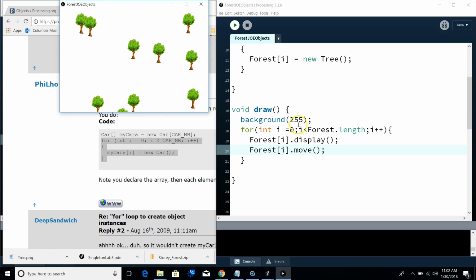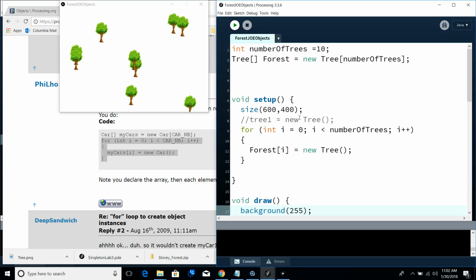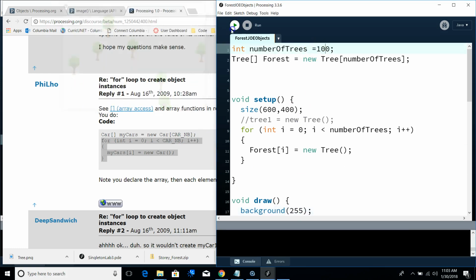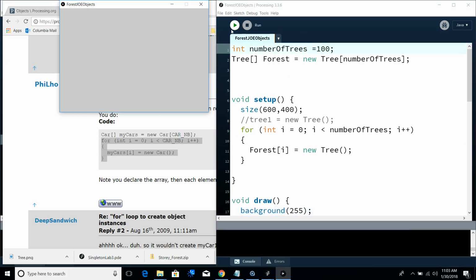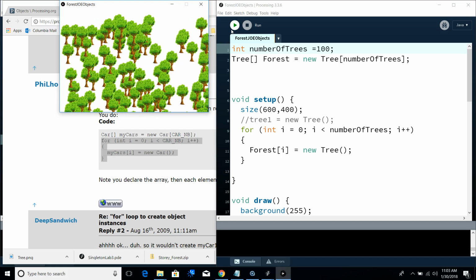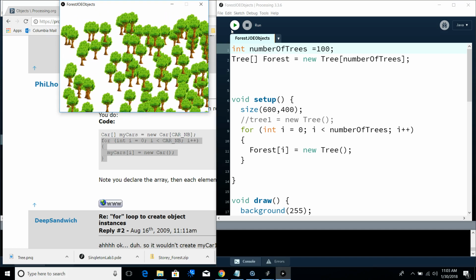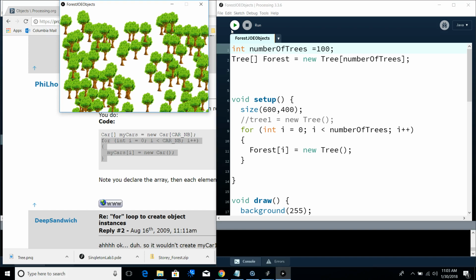Cool. And if I want to make more trees, where do I go? Jack up the number of trees, and then just wait. Probably should have done that, but now here we are. Hey, that looks pretty good. That is a lot of trees.